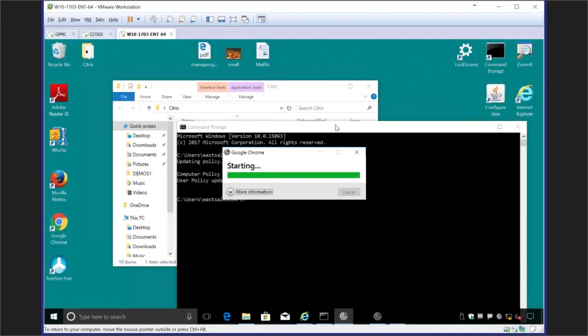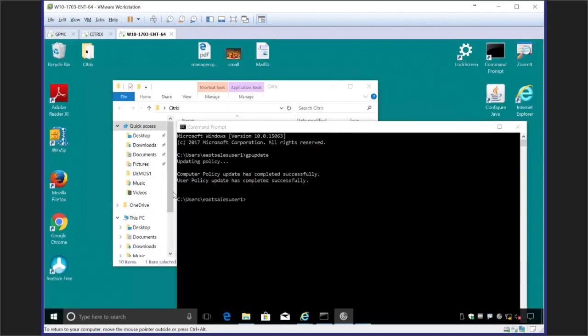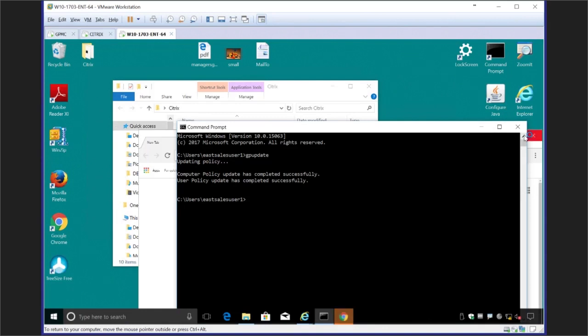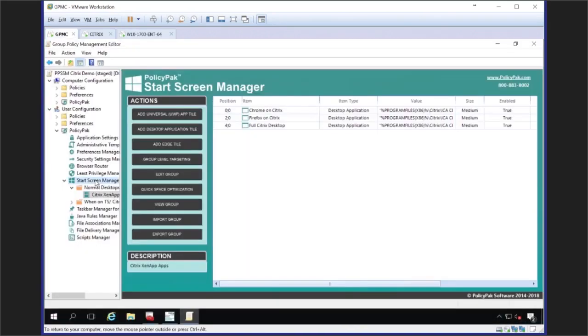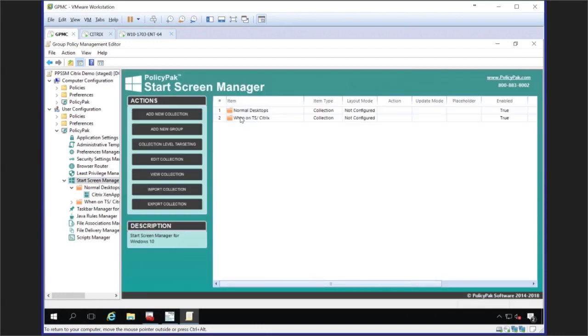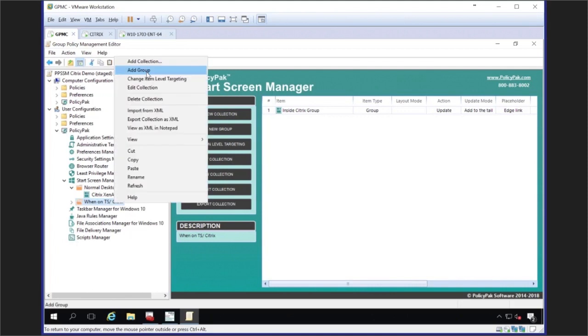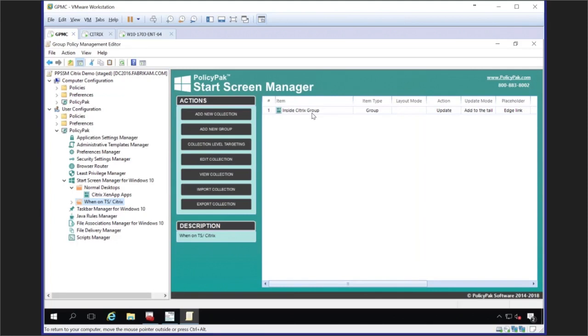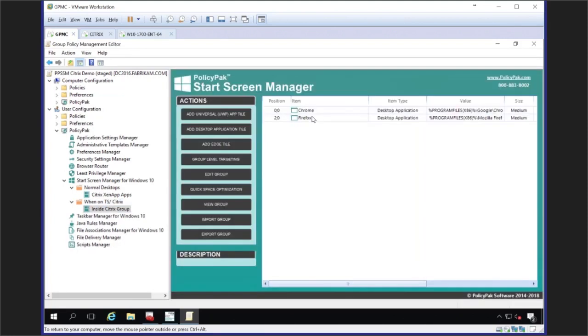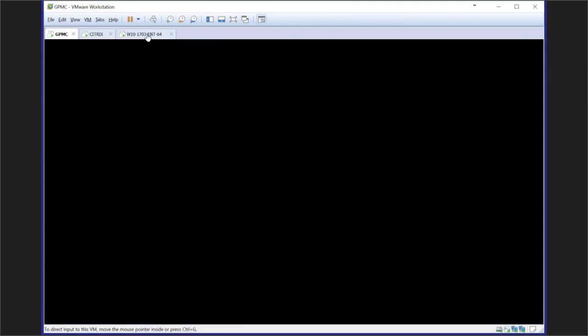And then the last thing I want to show is, what happens if you're inside a Citrix desktop? Let me close that out and go back here. Remember, I said I have two folders, one for normal desktops, and one for when I'm inside Citrix land. How do I determine that? I'm using Group Policy Preferences item-level targeting. You probably already know how to use it. You can say, whenever I'm in a terminal server session, that's when I want to do these things. So I've got a group called Inside Citrix, and I'm going to put in Firefox and Chrome. Let's see it work.